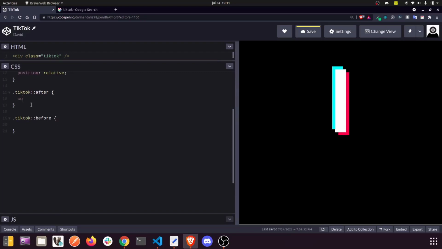Okay, so for the content, we're going to set an empty string, so nothing there. And that's useful, for example, when you want to put images and things like that. But in our case, it's going to be useful for writing or positioning a new kind of box. Then we're going to say position absolute.